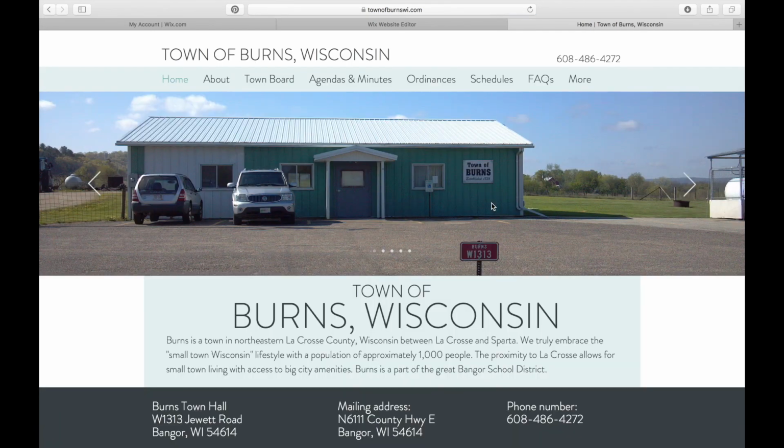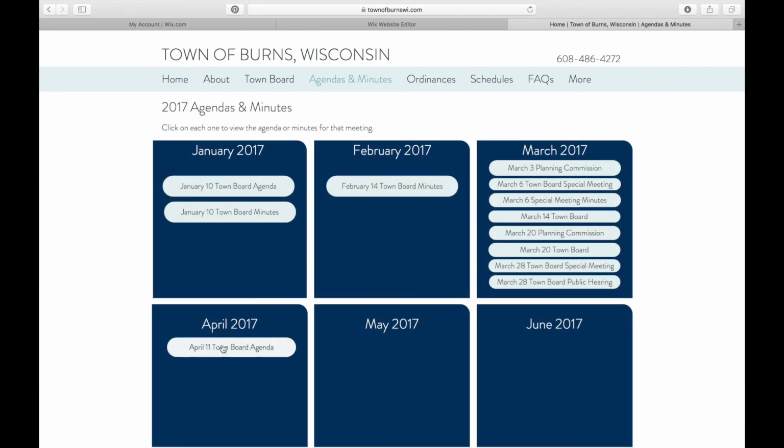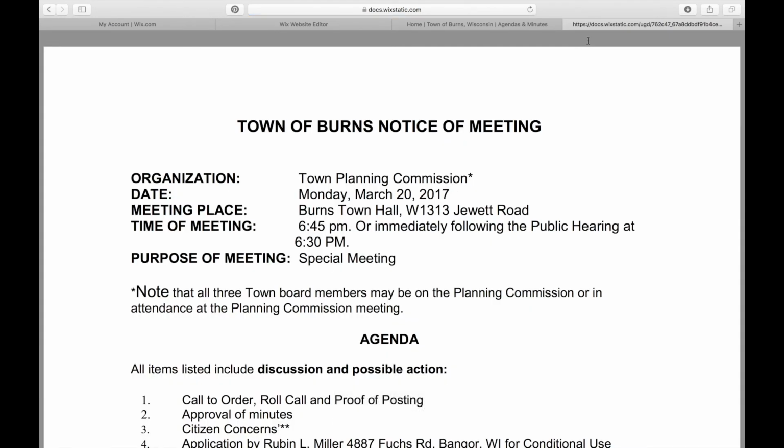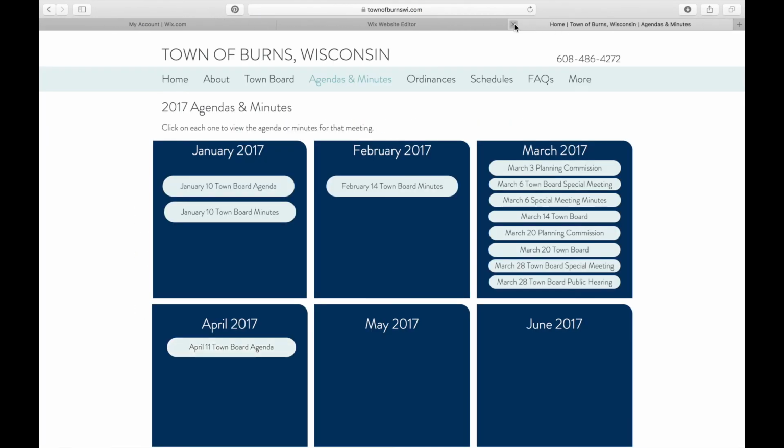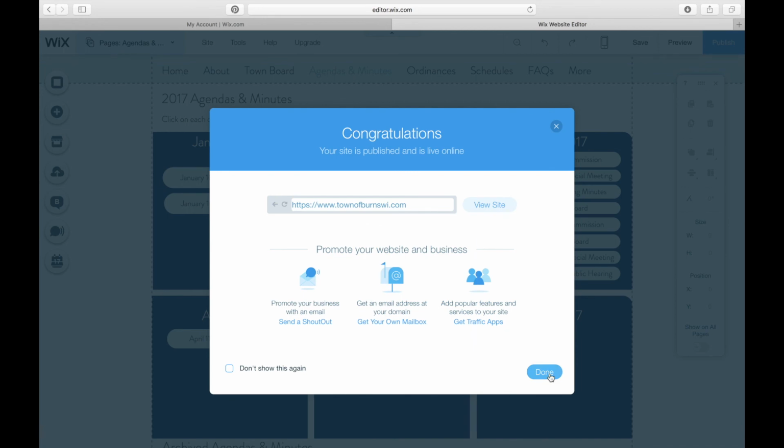And then you can view your site just to make sure. So it will take you to your site, and you can go to the Agendas and Minutes tab and make sure that everything is working correctly. And then you can just close those out.